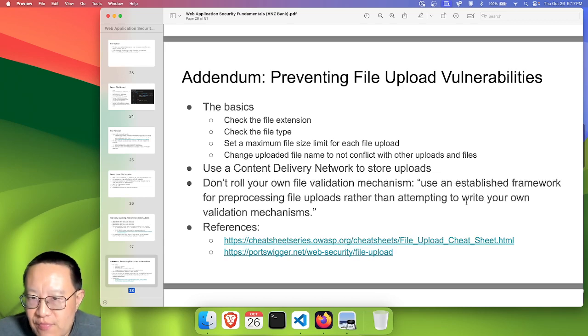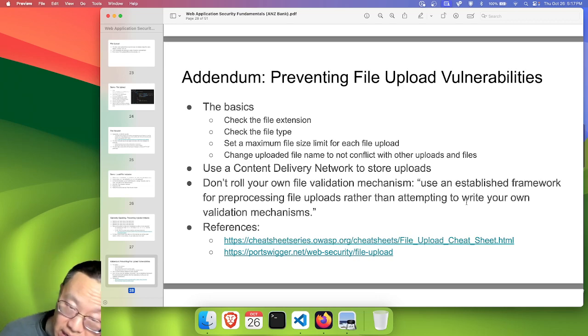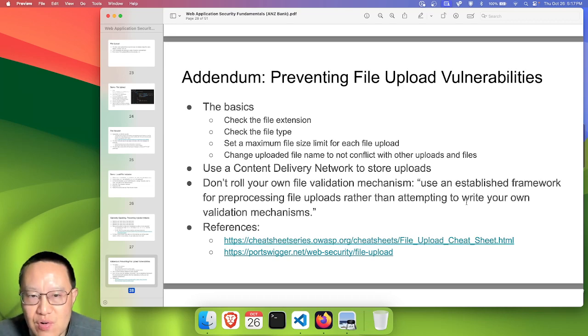Also, you want to change the file name to not conflict with other files and uploads on the system. The best thing to do, really, if you're going to be dealing with file uploads, is make sure that the files get uploaded to what is called a content delivery network, like Akamai or AWS, or what's that other one from Google? Firebase, to store uploads. Because they have systems designed solely for file uploads, and they've got it down to a T, where things are not going to get run as an executable.